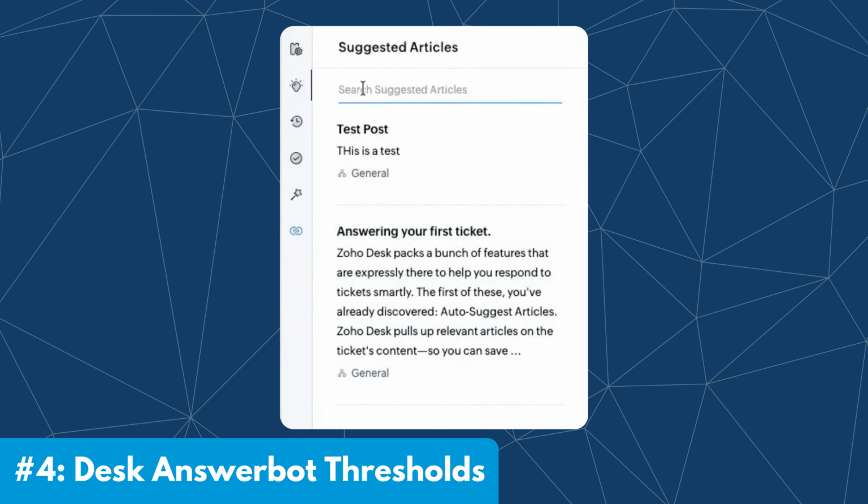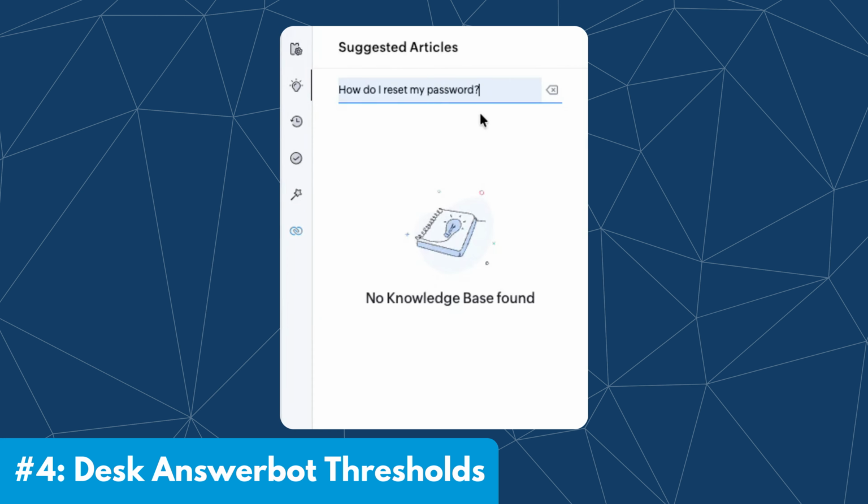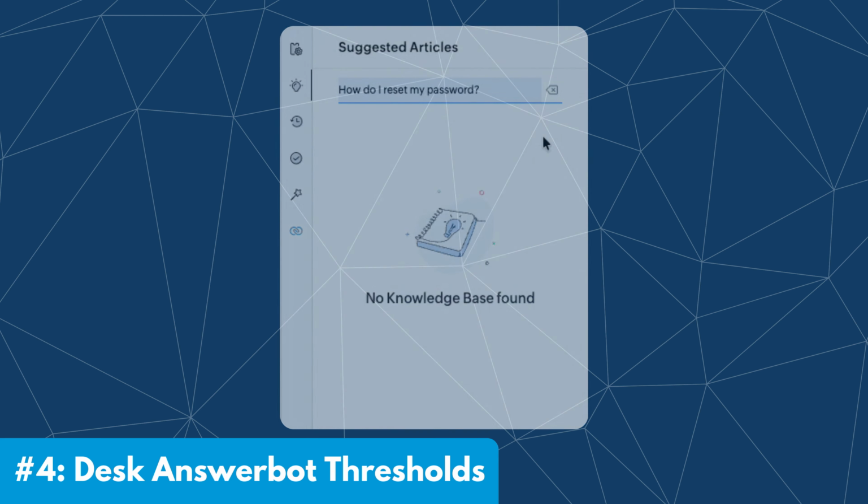This is particularly handy during your initial setup, and if the Answerbot is feeling like it's coming up short on some responses, dialing the threshold down to confident or possible can go a long way improving the coverage and overall quality of the answers your customers receive.